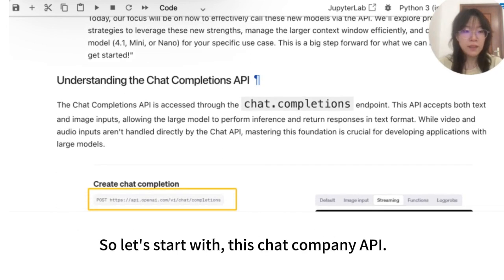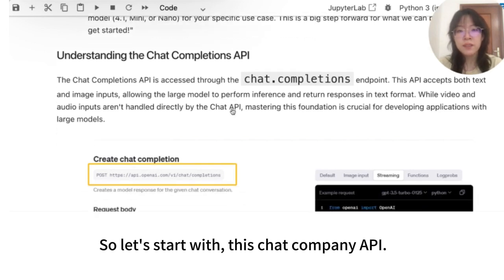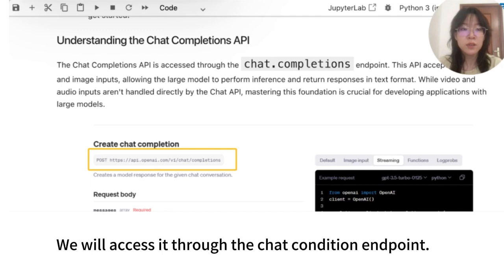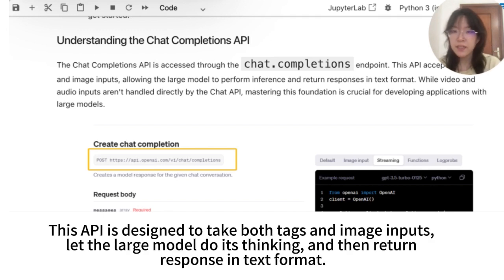So let's study with this chat conversation API. This is for the text one. This is our gateway. We will access it through the chat conversation endpoint. This API is designed to take both text and image inputs, let the large model do its thinking, and then return a response in text format.